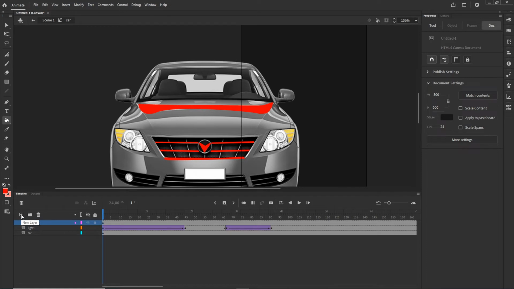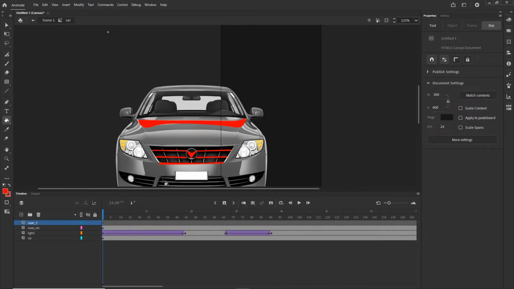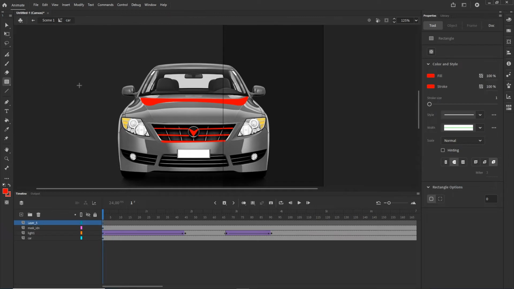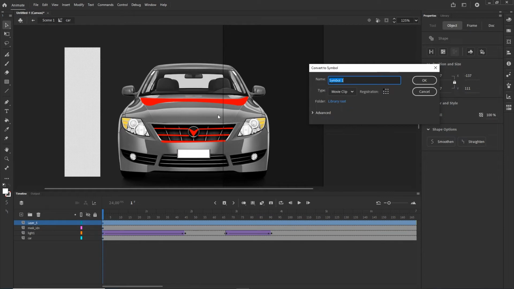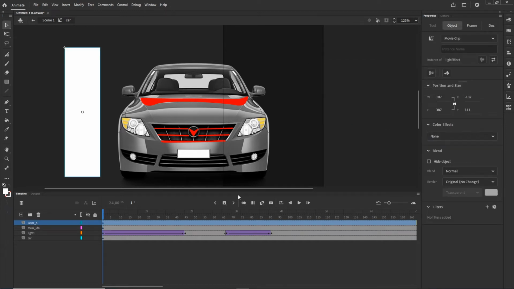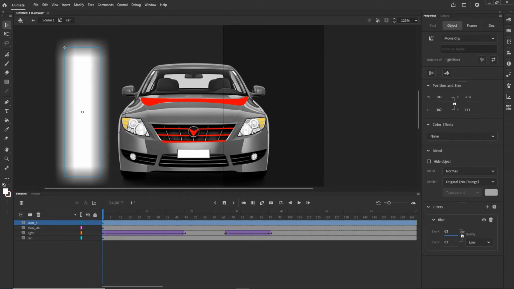And I am going to create a new layer. And on this new layer, I am going to get a rectangle tool, and I will choose that I don't want to have any stroke color, and fill color is going to be white. And I'm going to create a shape like this, and I'm going to convert this shape to a symbol, but I will have to go to the selection tool, and I'm going to click F8, and I can call this light effect, or you can call this just symbol 1 or whatever, and I will click OK, and I will click on this one, and I will go to these filters, and I will hit this plus sign, and I will choose blur, and I'm going to blur this like so.